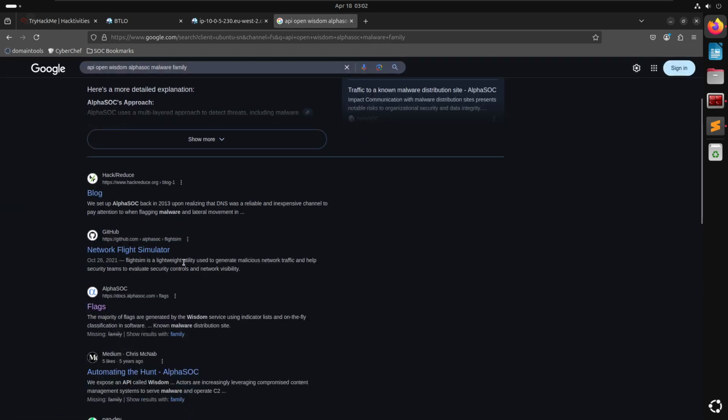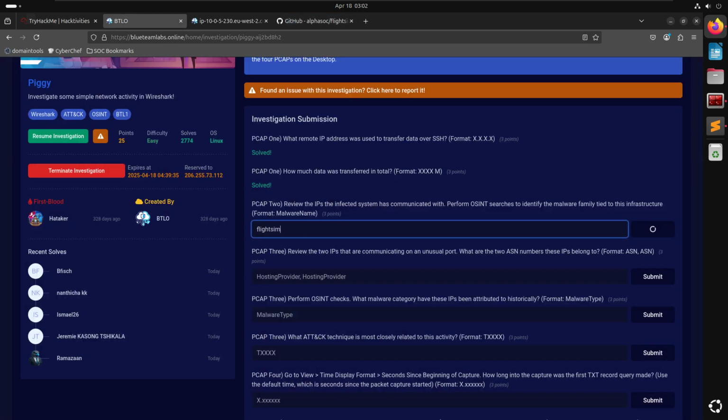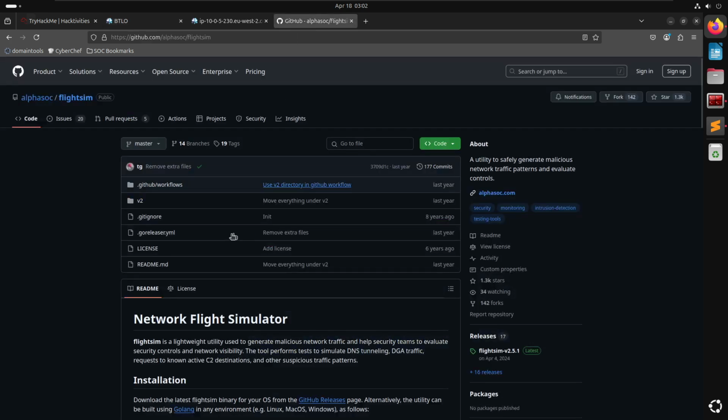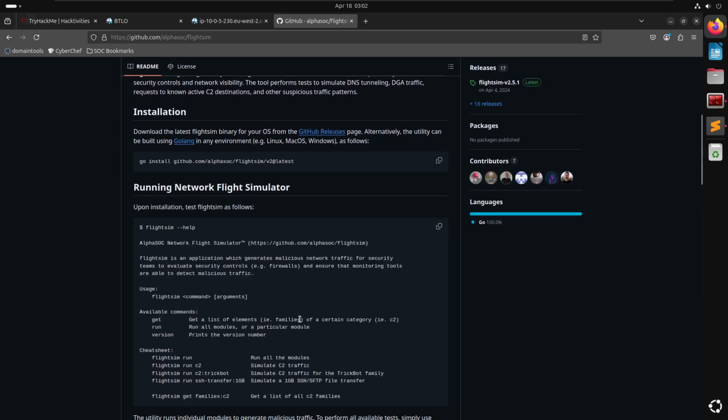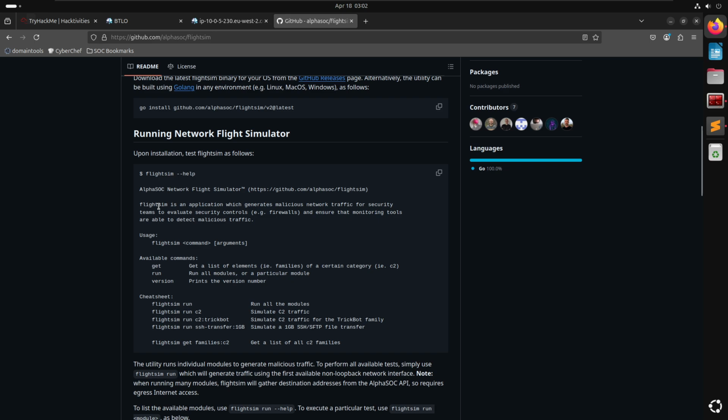AlphaSoc Flight Sim is a lightweight utility used to generate malicious traffic, automating the hunt. Flight Sim. Malicious network traffic and evaluate patterns. AlphaSoc Flight Sim. Run C2. Interesting. Flight Sim is an application which generates malicious network traffic for security teams to evaluate security controls with.